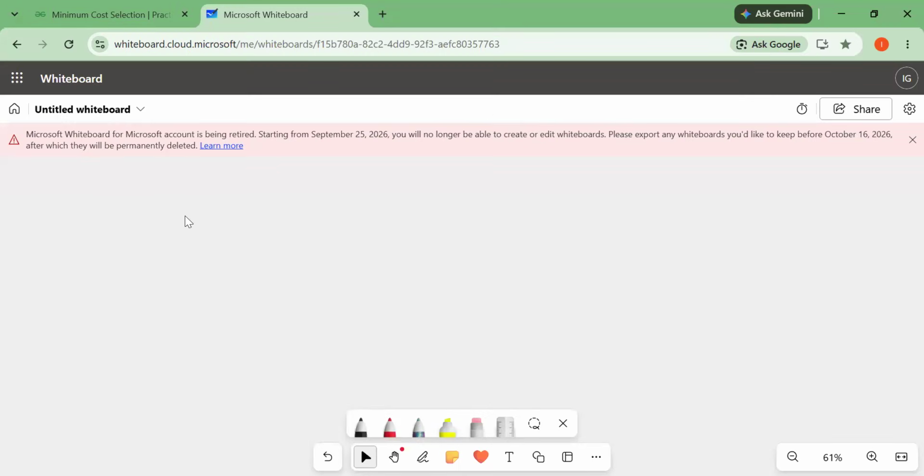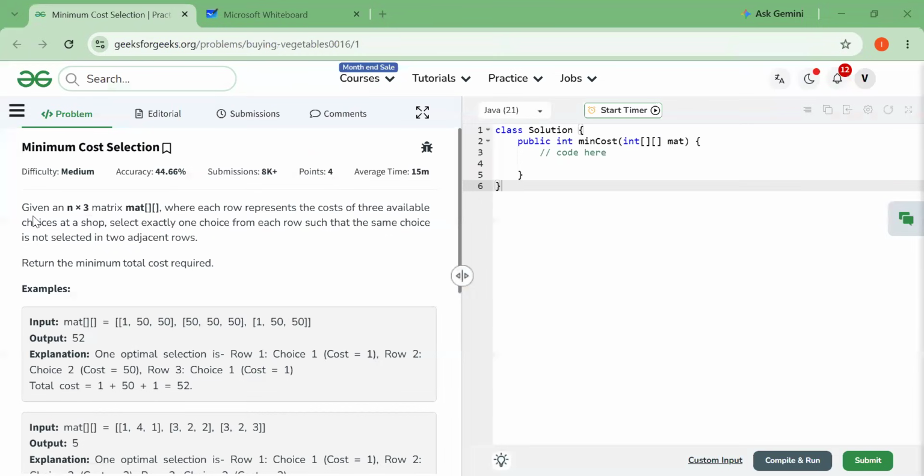Everyone. So today we are going to solve the GeeksforGeeks problem, minimum cost selection. What we are given is a 2D matrix that has n rows and three columns. The column count is fixed, and each row represents the cost of three available choices at a shop.